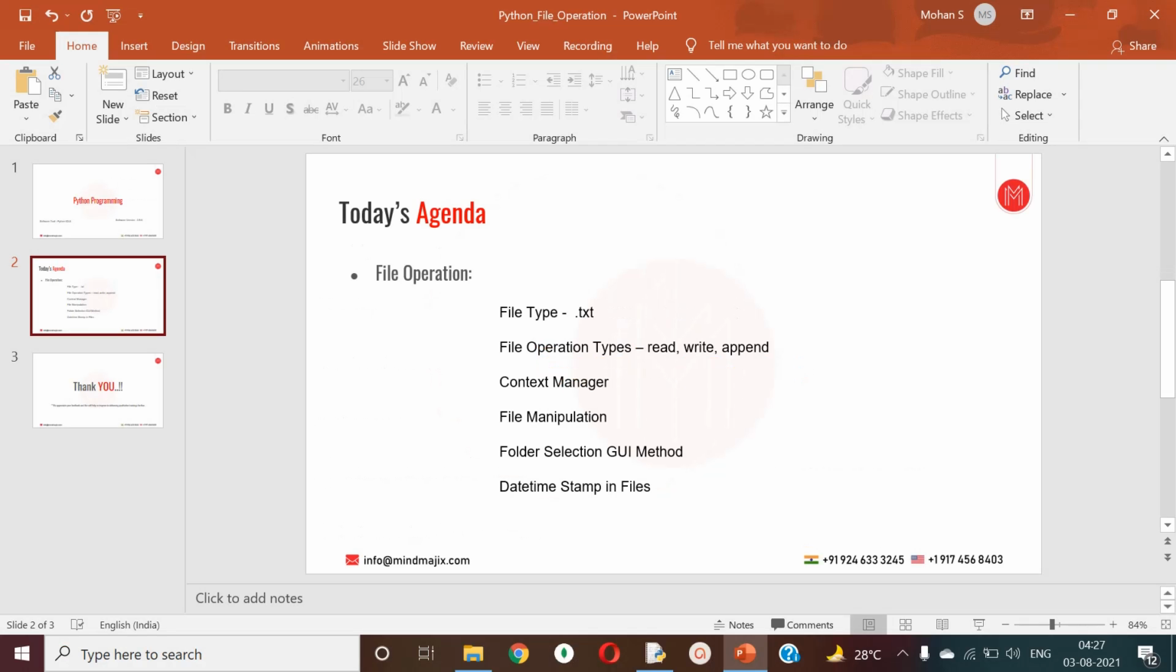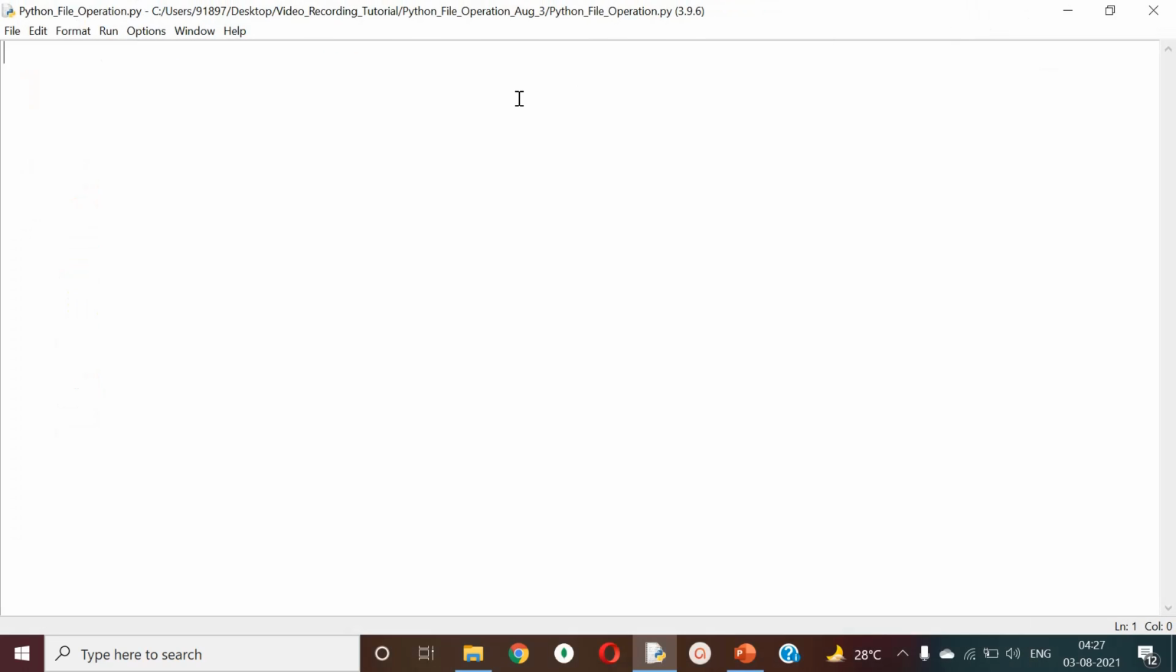So let us go back to the IDLE as we always do. What is the first thing? Any object, so a file object. What is the next thing? You have to do the open. This is the default function for doing any file related operation. What do I have to open? Any specific file. So let me keep it as dhoni.txt, followed by the mode of operation.